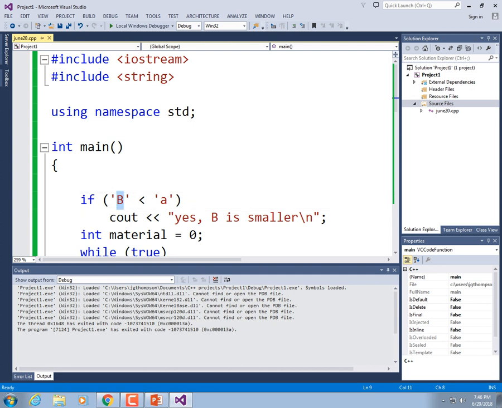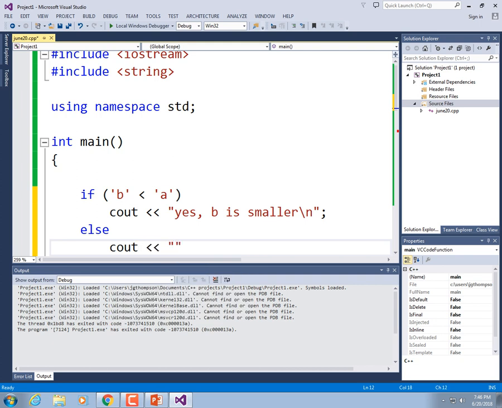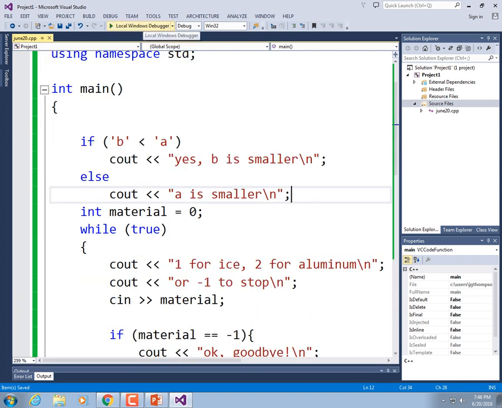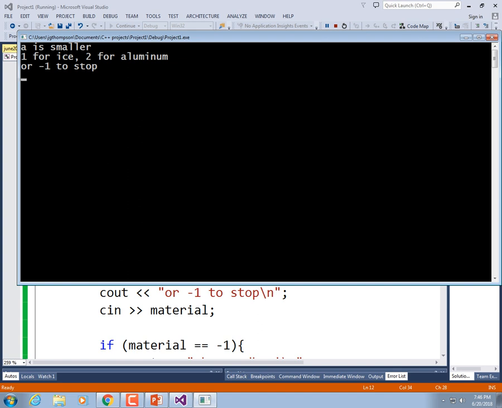How about if we made this a lowercase b? In that case, we are going to need an else statement. I'm going to make that a lowercase b, and I'm going to do else cout a is smaller, \n, end quote, semicolon. All right, and as a matter of fact, A is lower in the alphabet, so as long as they're in the same case, A has a lesser value than B.